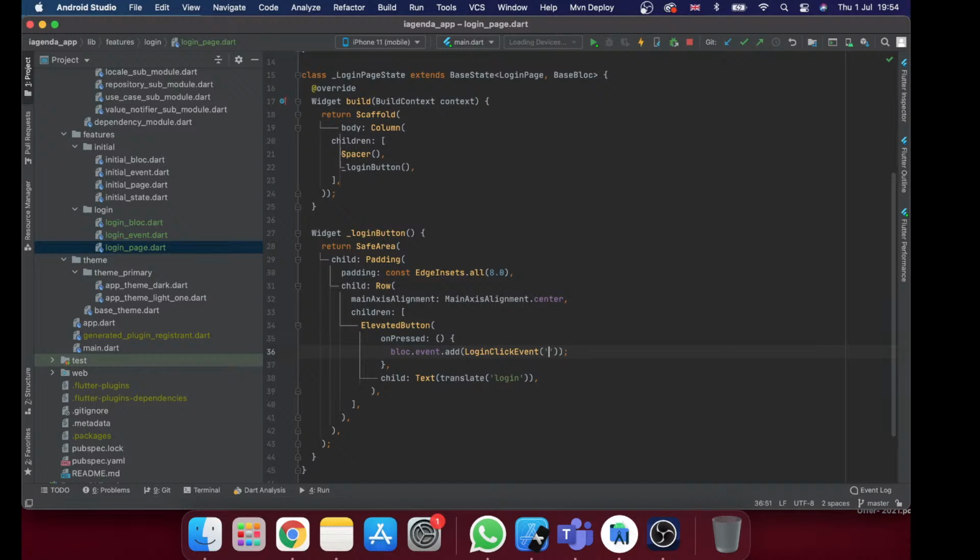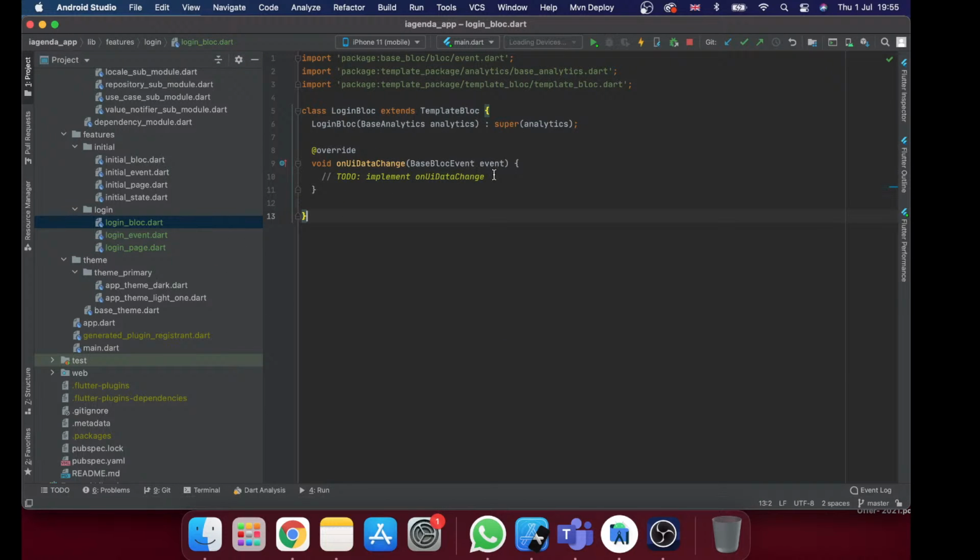So let's say user login click, and say login click event. So in the future this is going to be logged automatically to our analytics, can be Firebase or Mixpanel or any other analytics tool. So what happens now? Now I send this event to the bloc, right? In here, we'll expect it here.